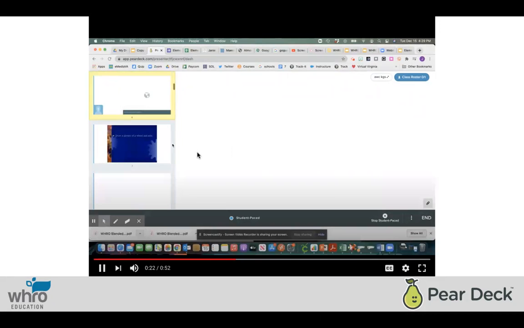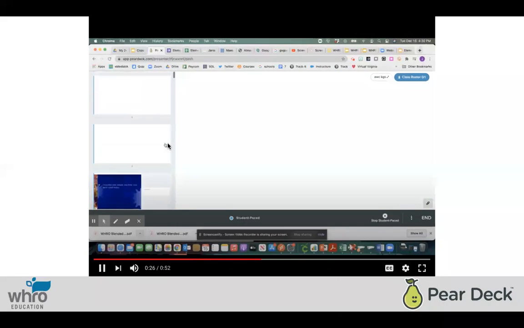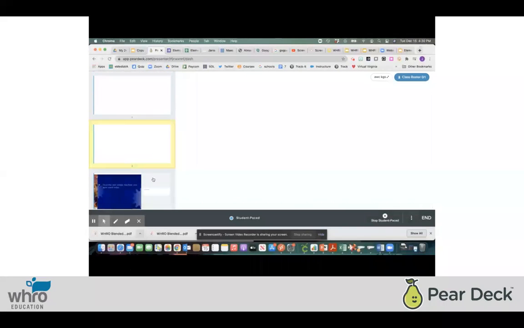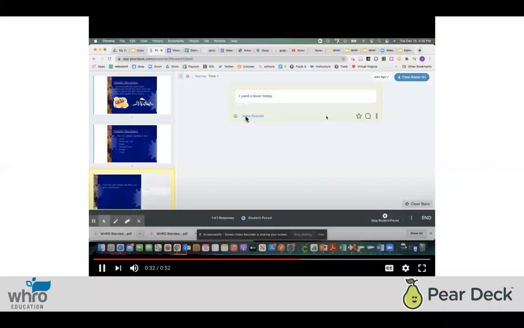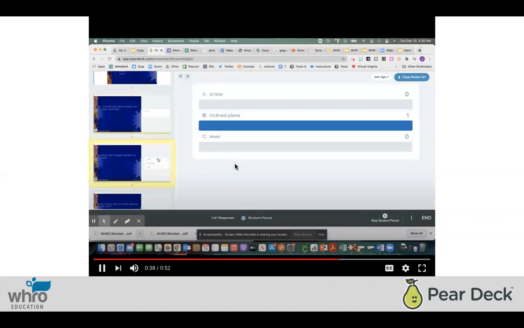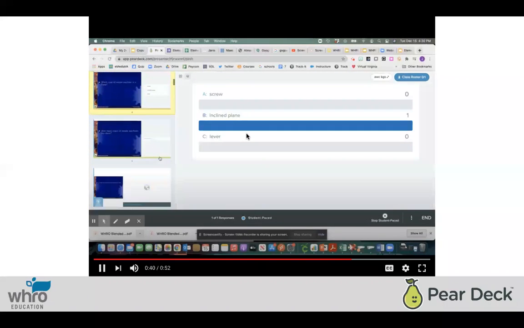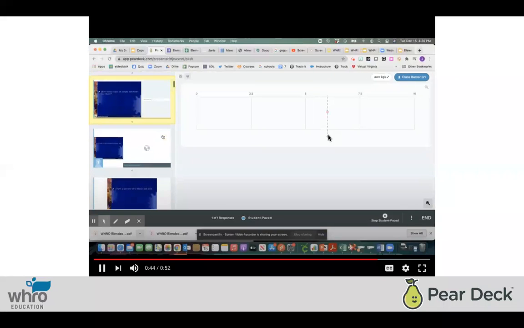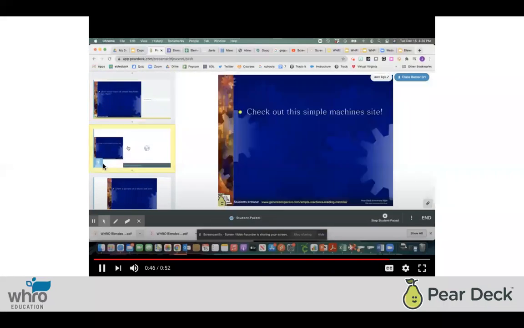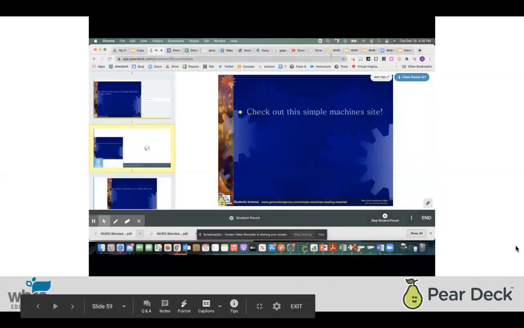It took a second to load here. My computer was having a slow moment. So here I can see the student, Janie Everett, said, I used a lever today. I can like it or comment on it. I can see what she chose for the multiple choice. I can see what number she entered for the number question. And I can see that she viewed the website that I wanted her to view.